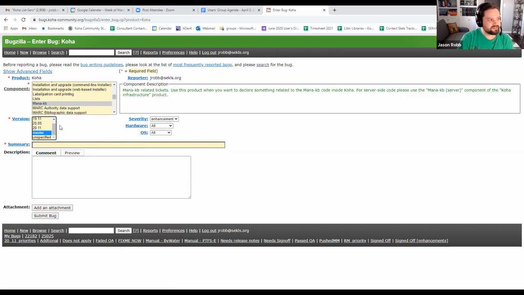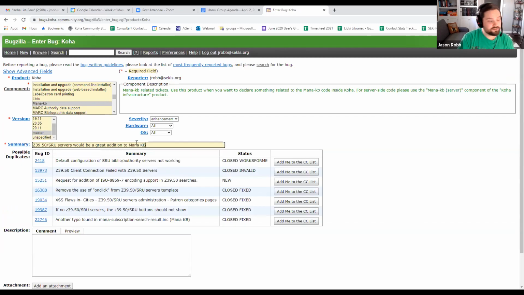If I were filing a bug that I found on my system and I'm running 2005, I would definitely leave that version as 2005 just so they know that it might be happening in my version, but it's not happening in master. And then I wrote some verbiage here already, so I'm just going to paste that in. If you're worried about duplicating a bug ticket, don't be, because there are people that go through and deduplicate them all the time. And it does give you some options here to check against to see if maybe there is a ticket already.